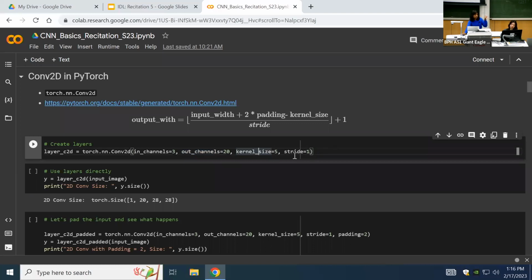There are other parameters like stride and padding. Stride is 1 by default and padding is 0 by default. You can change them. If you increase your stride, it will help you achieve upsampling and downsampling. And by increasing padding, you can play around to get exactly the output image size you want.